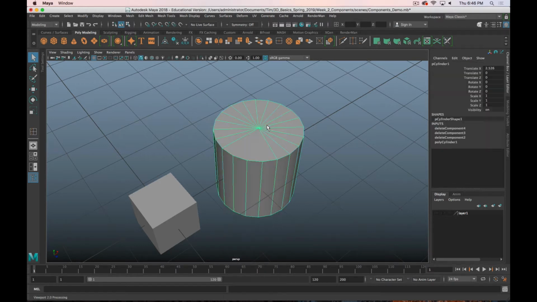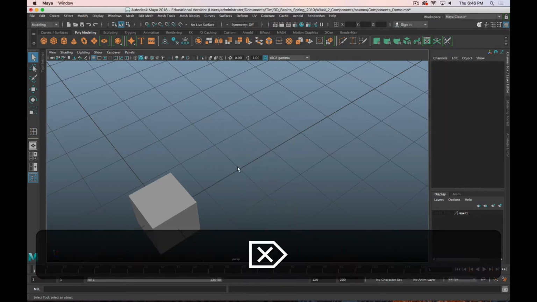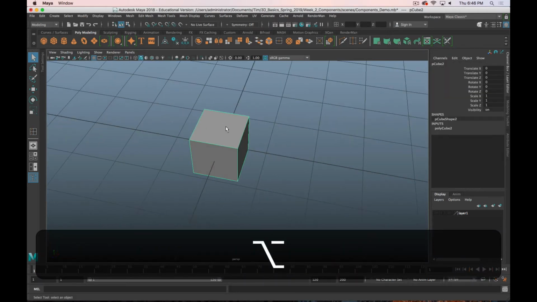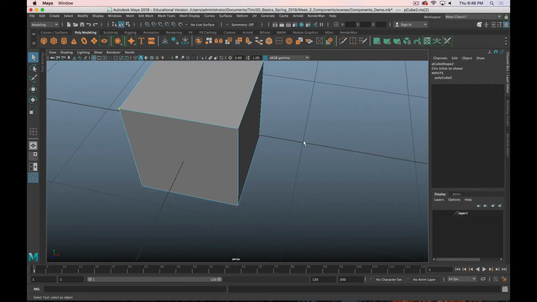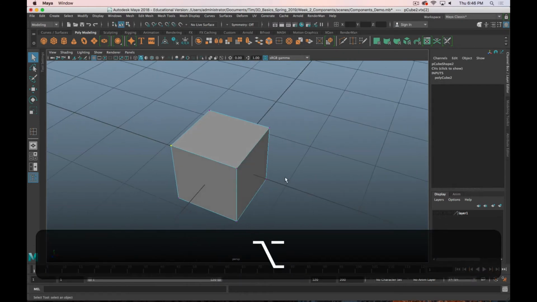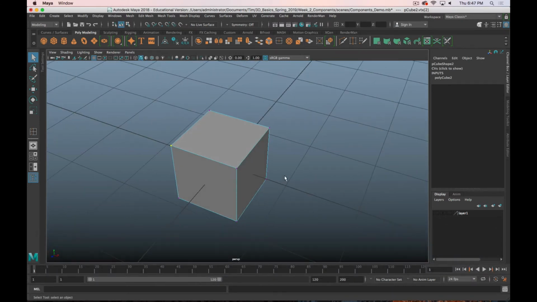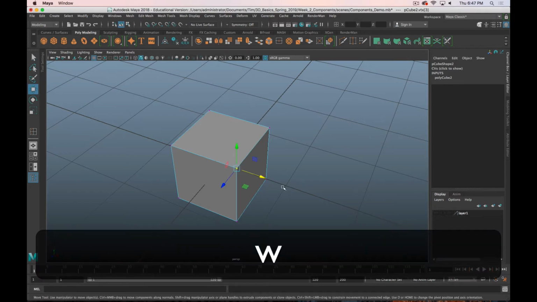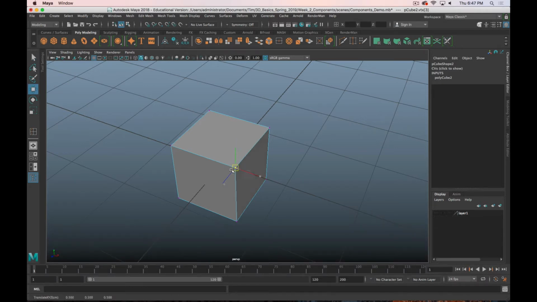So I'll just delete this cylinder because we don't need it anymore. I'm going to go back into vertex mode. And we have these individual components, and we can do the same transformations to these components that we can do to the objects as a whole. So we can move, rotate, and scale all of these. So if I select one vertex, I can move it around in any way that I want.